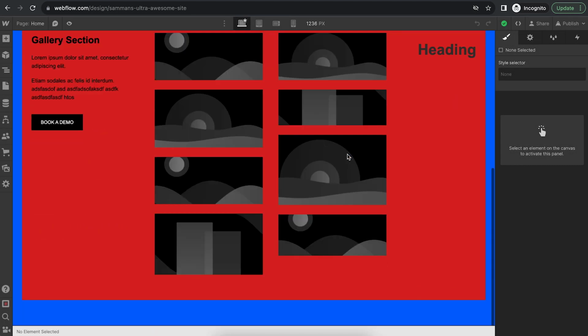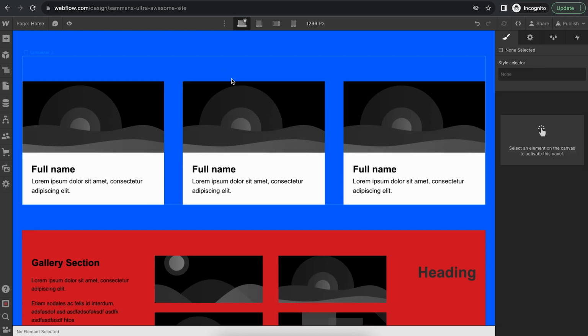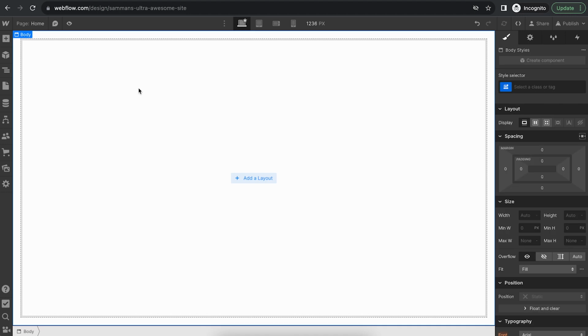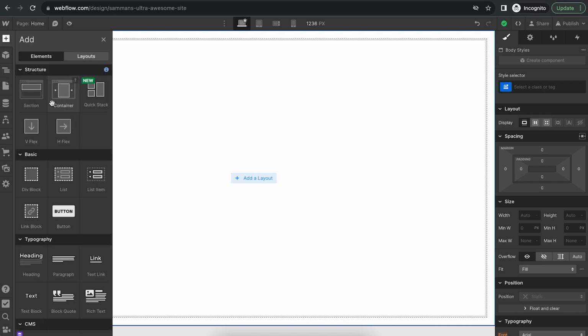So this is just a sample. Let me delete all these texts and all these files here. I'm using a free version, so I cannot create a new one. That's why I'm just trying to delete whatever I've used before. So basically, you'll be using these elements: section, containers, quick stack, vflex, hflex, div, list, all these elements that you normally use while making a website. So you'll be using these elements for building websites in Webflow.